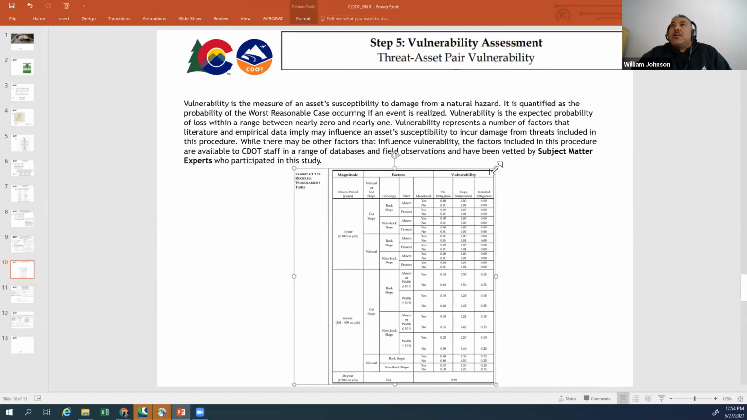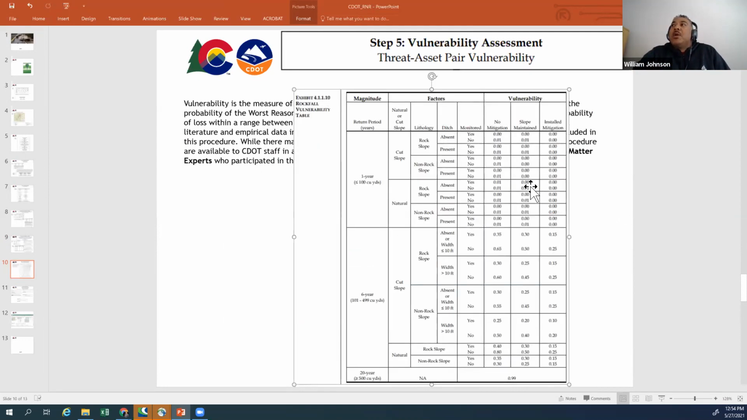Going to the vulnerability assessment, we have our definition of vulnerability. It's the measure of the asset's susceptibility to damage from a natural hazard. This is sort of what's the worst thing that could happen and the probability of that worst thing that could happen. But looking at that in our vulnerability table, you could see that there are multiple lines of vulnerability. So we're not just looking at what's the worst thing that could happen. For this one, dealing with rockfall, we have a 20-year big rockfall event. It's a 0.99%. Vulnerability is based off of a scale of close to 0 or close to 1, 1 being your highest. This would be the worst thing that could happen. But there's plenty of things in here where we can assess our vulnerability.